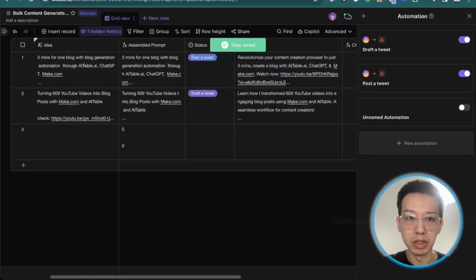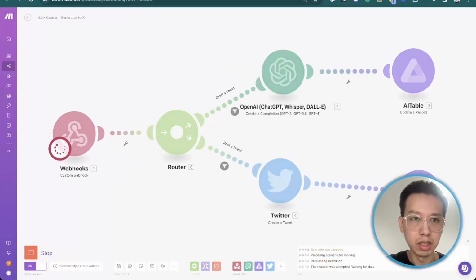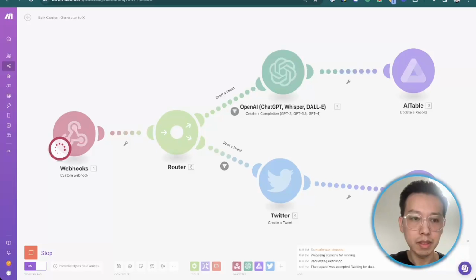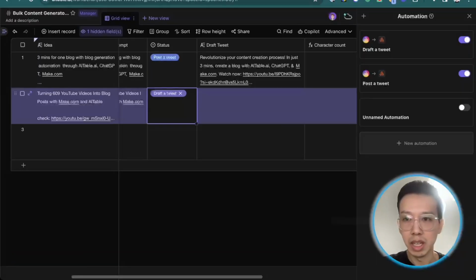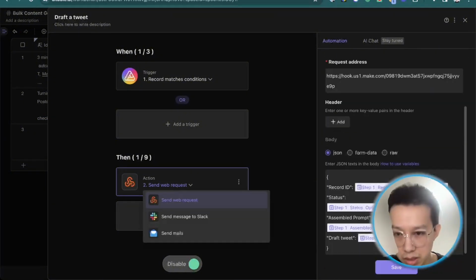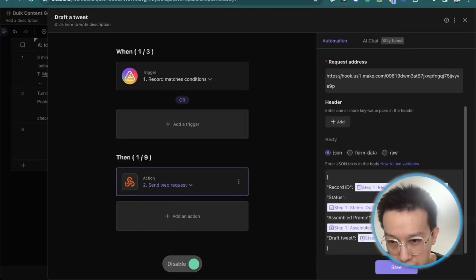Let's try it again. Run once and drop a tweet. Okay, it looks like it didn't send from here. You see, the send web request failed. So that means my format got some problem here. I need to fix here to see. Oh, okay. I know what happened.